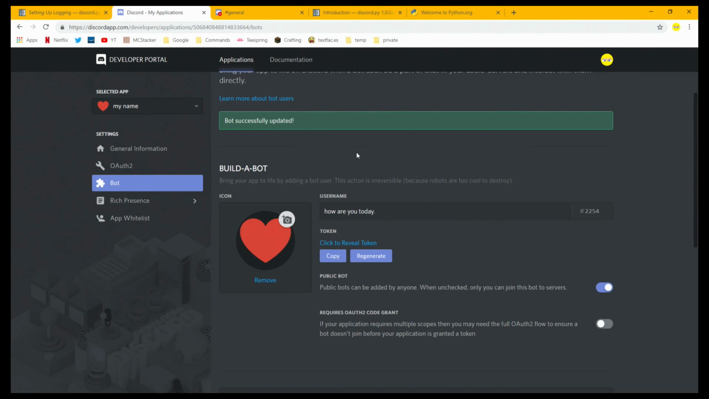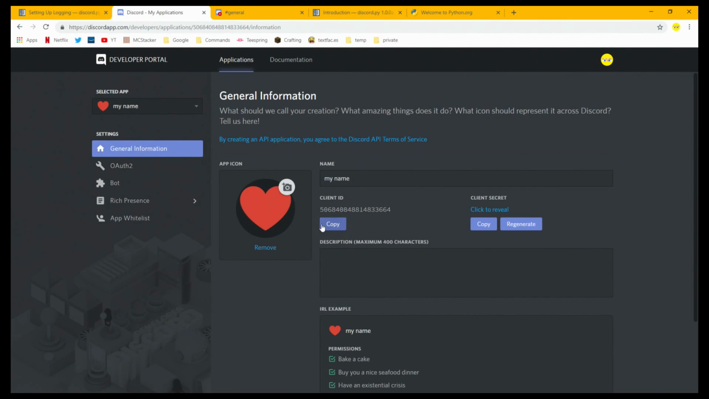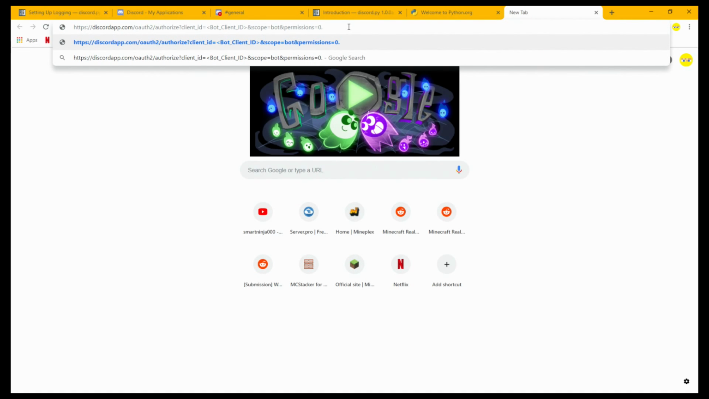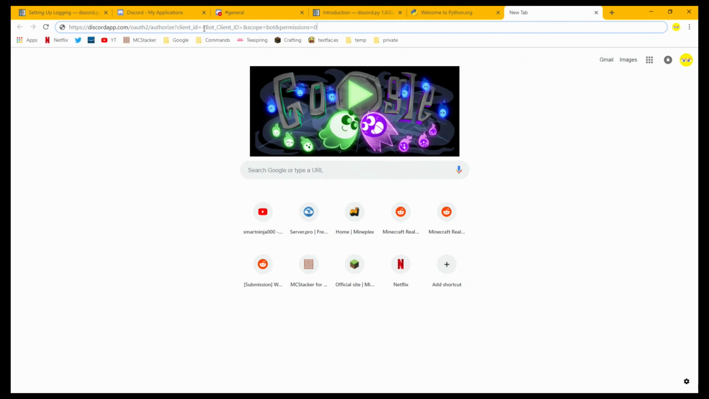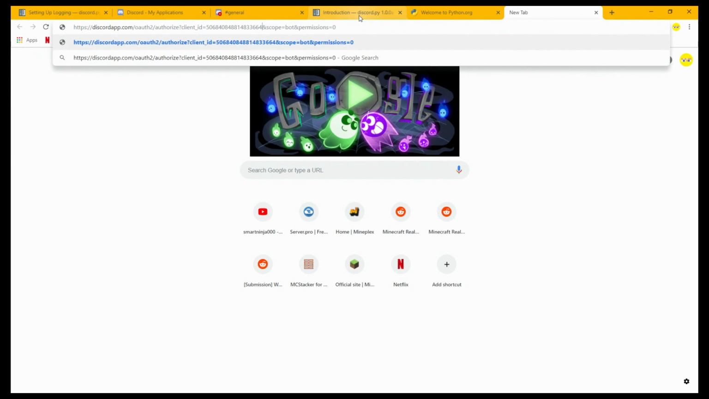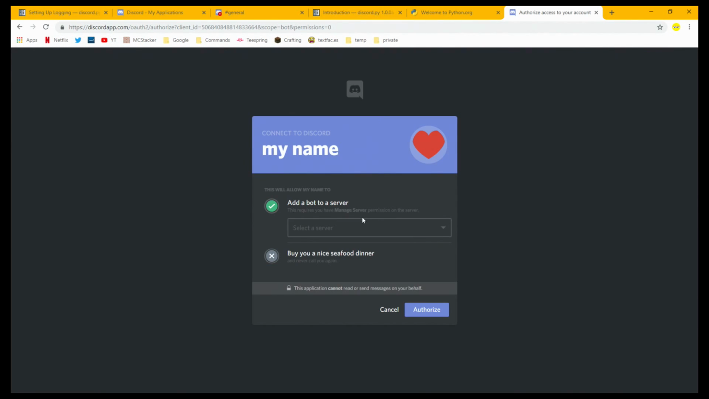Then you want to copy over here. You want to copy this client ID. Well, actually, don't. You want to get it in the description. You'll get this nice little thing. Now you want to copy our client ID, and where it says bot client ID, you just want to put that in. Open up this cool little icon.